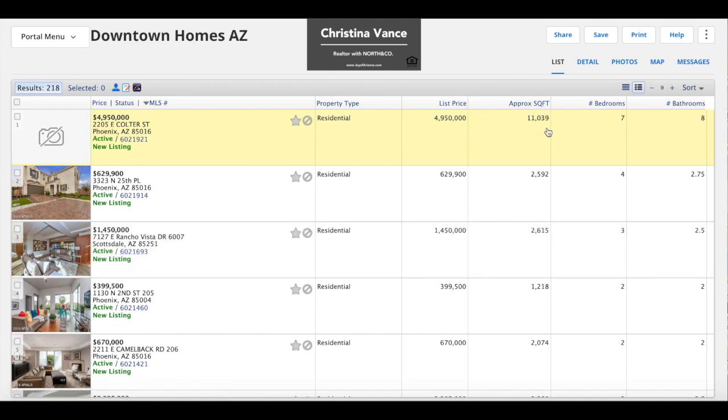Look at that one. Wow, 11,000 square feet. If number of bedrooms is the most important thing on your search, you could search bedrooms. And of course, you could search bathrooms, although I doubt that will get used too much. So let's just go ahead and choose one of these as an example. So we're going to choose this one right here.